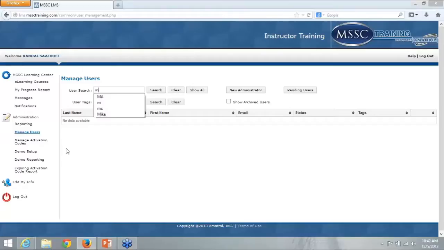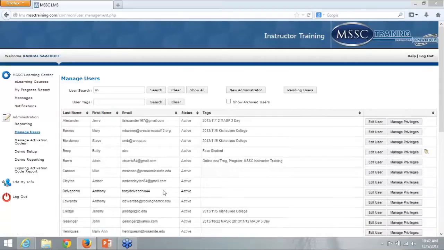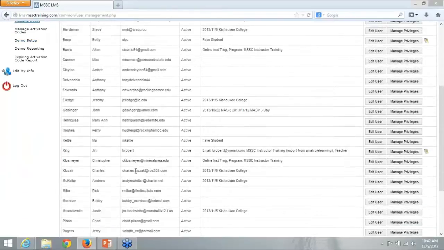If you type in a letter and hit search, that's going to bring up every name that's in the system at your organization that has the letter M within the first or last name. And there's Mall Kettle. When you bring up students like this, you have an option. You can edit that user. You can also manage the privileges of that user. Let's go ahead and look at edit user first.